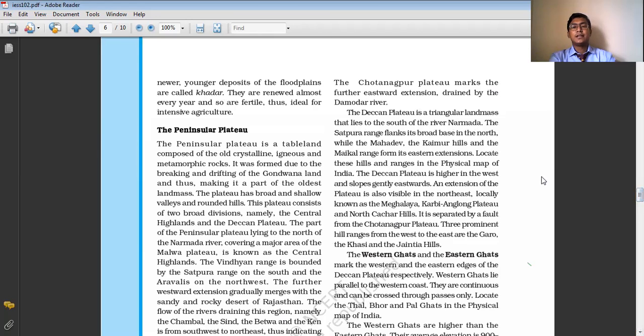As I have said, a part of the Deccan Plateau got detached during the formation of the Himalayas, and it lies as an extended part of the Deccan Plateau in the northeastern part of our country, like in the state of Meghalaya and in the Karbi Anglong and the North Cachar hills of Assam. So this is what about the Peninsular Plateau and its subdivisions actually.